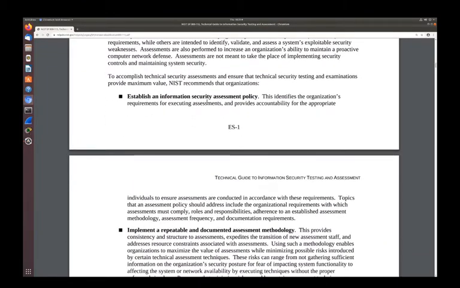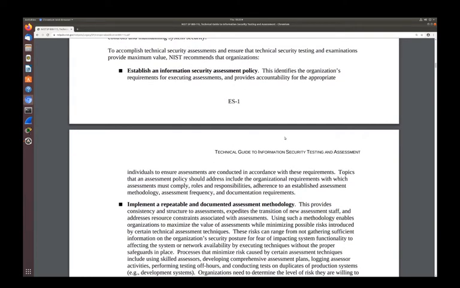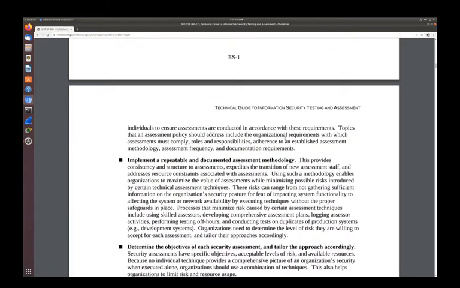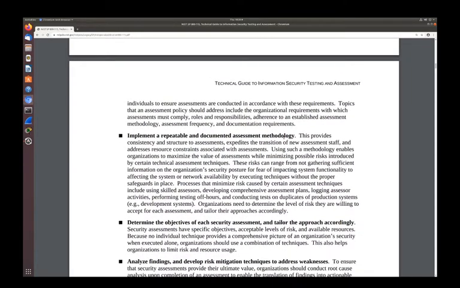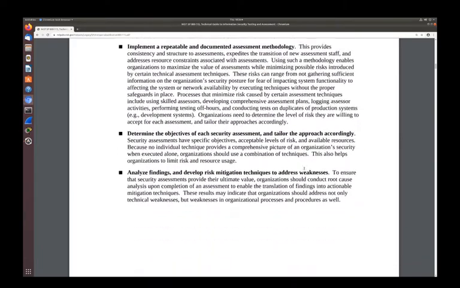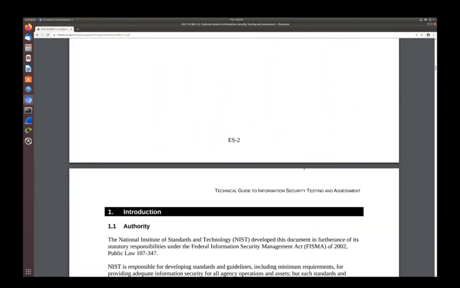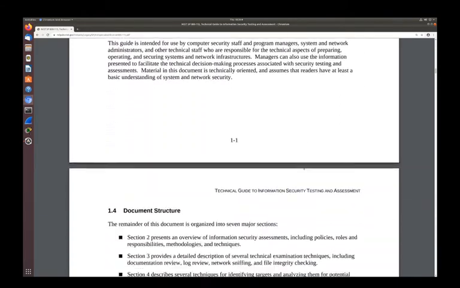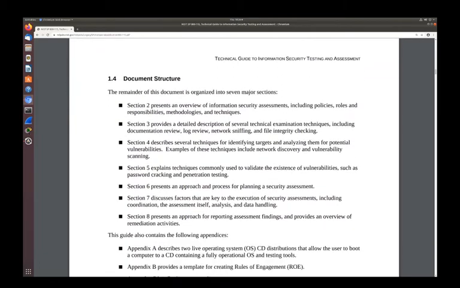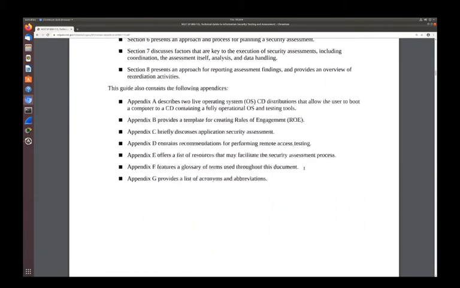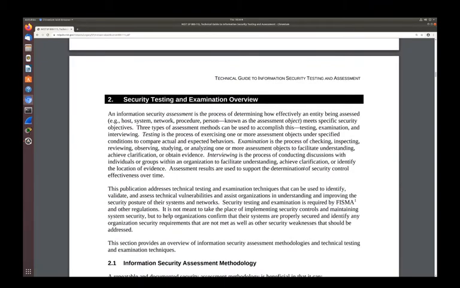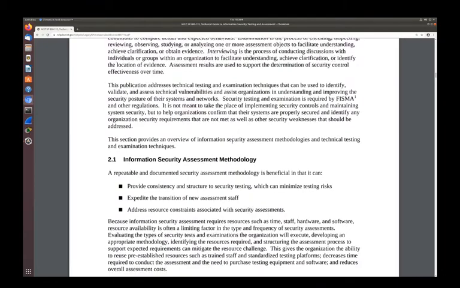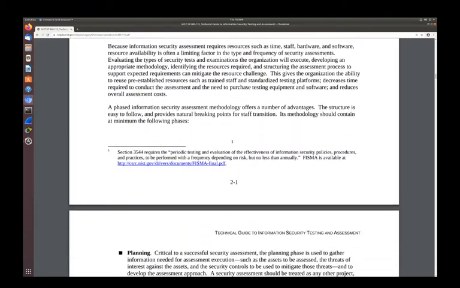So basically, establishing an information security assessment policy. I mean, it's helping you create a policy for organizations. Implement a repeatable and documented security assessment methodology. So many of the things that I talk about are all in this book. And you'll see other things. You'll see pen test reports. You'll see other books, other things. When they're doing their research, they're looking at these books from NIST. This is really good. Highly recommended.